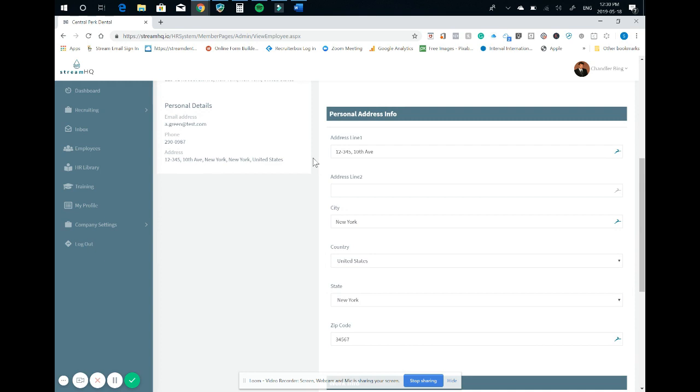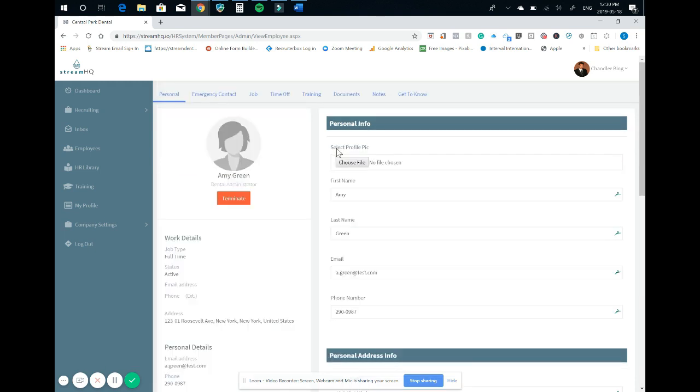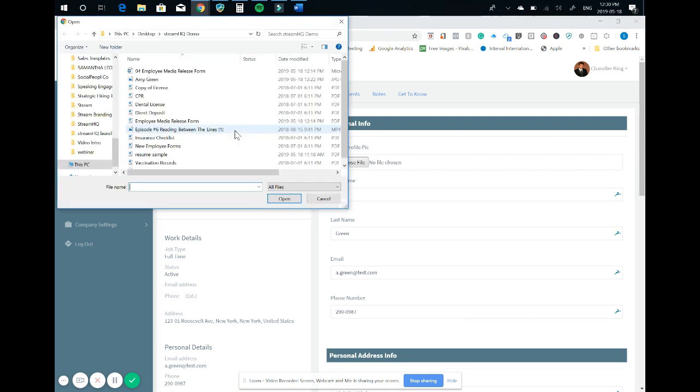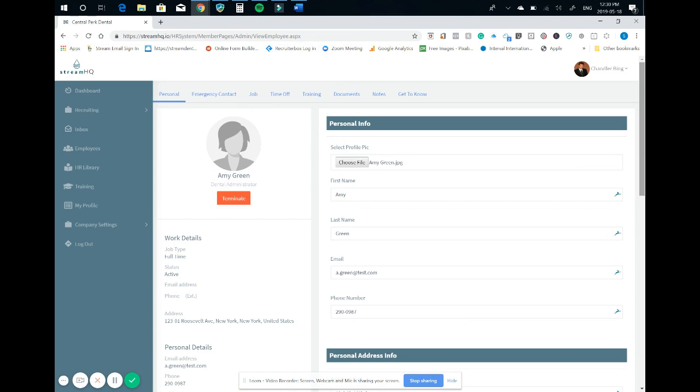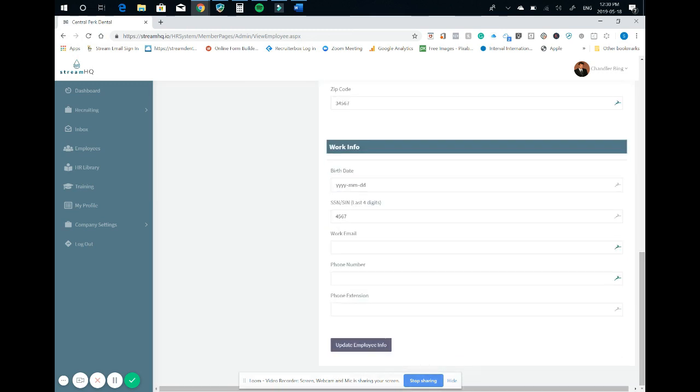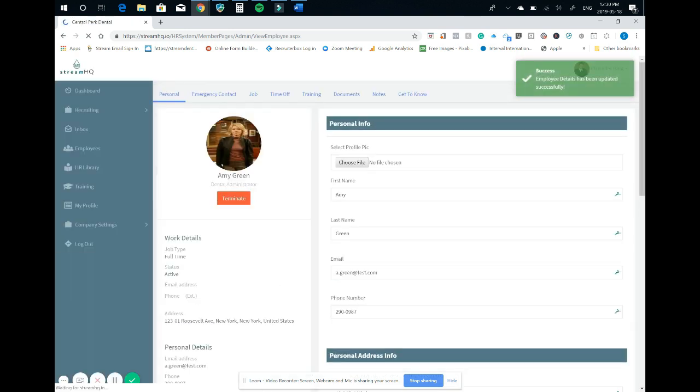Okay, and so adding her photo is very, very easy. So you'll just go here, choose the photo, and then you'll just go to the bottom and you'll just update employee information. And then once that reloads, it'll have the photo in here as well. So now we have Amy Green.